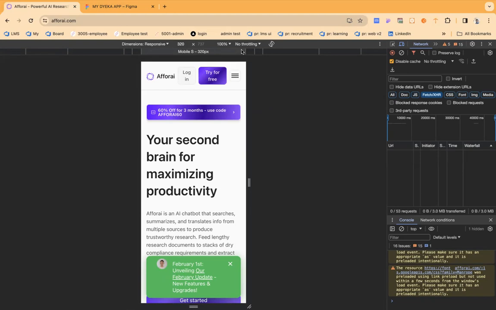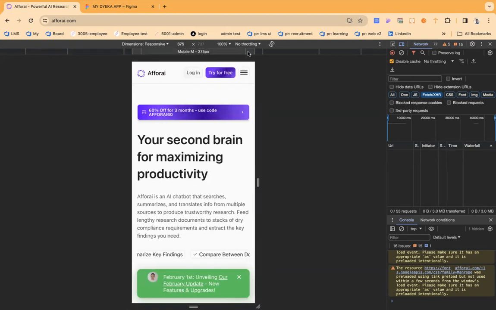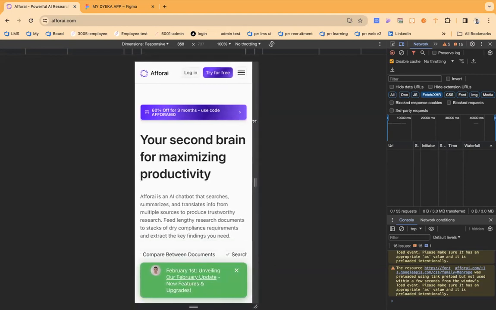But usually it's advisable, as a normal standard, to pick something like 360. So when you work with 360 as your minimum pixel, like a minimum reference point, anything below 360, you're on your own.